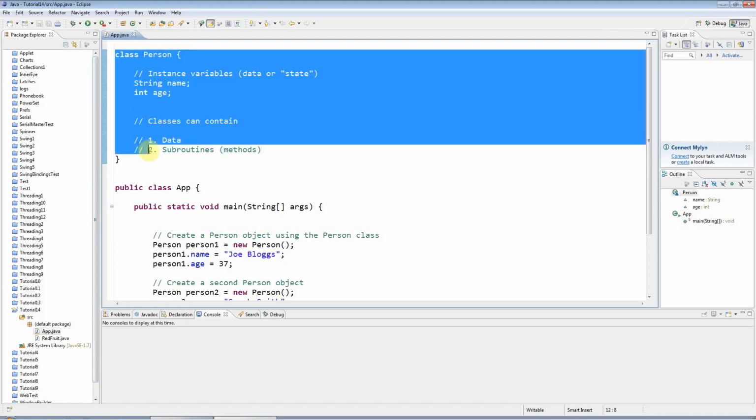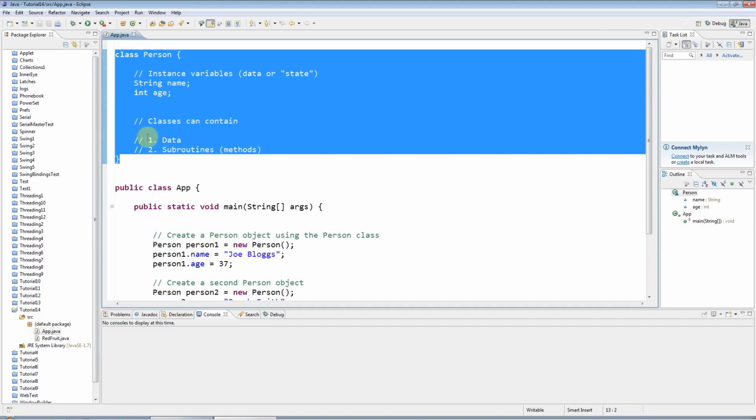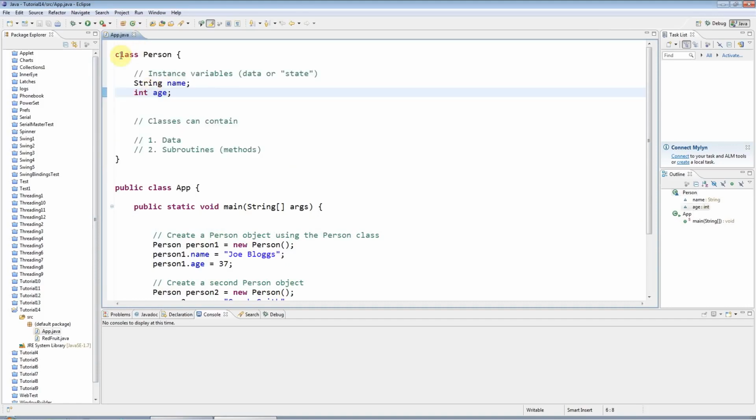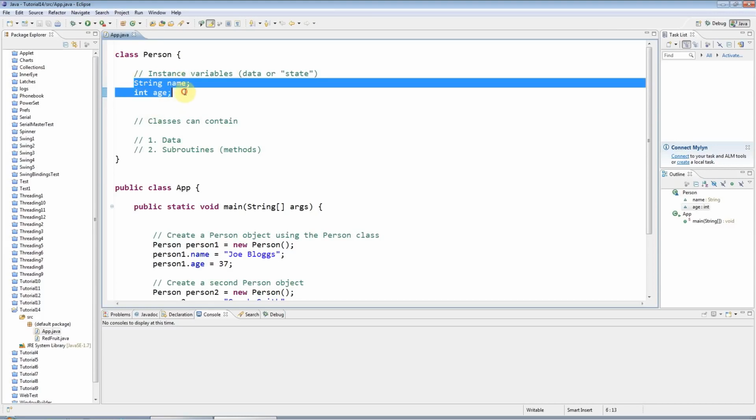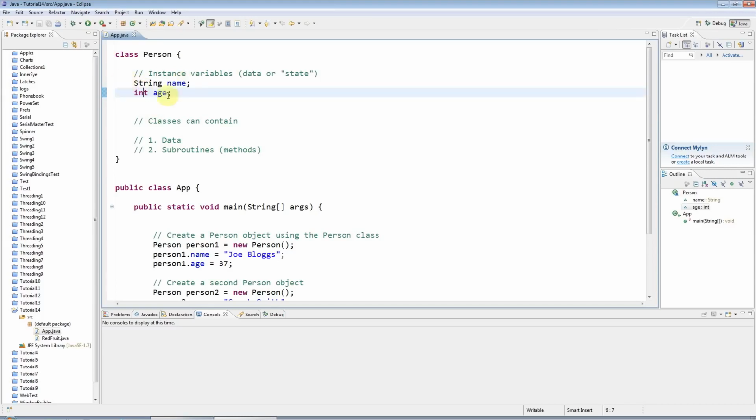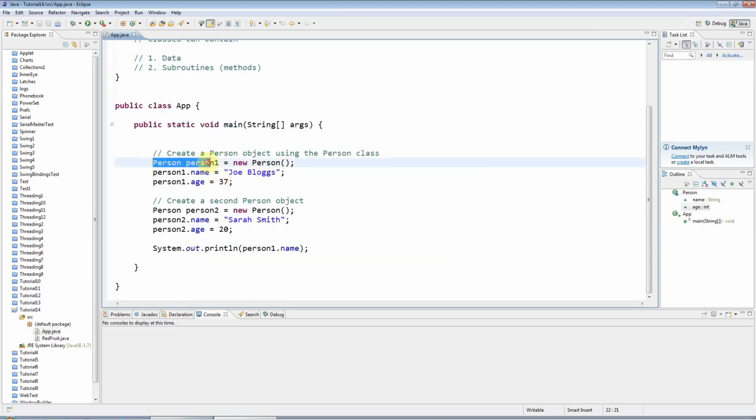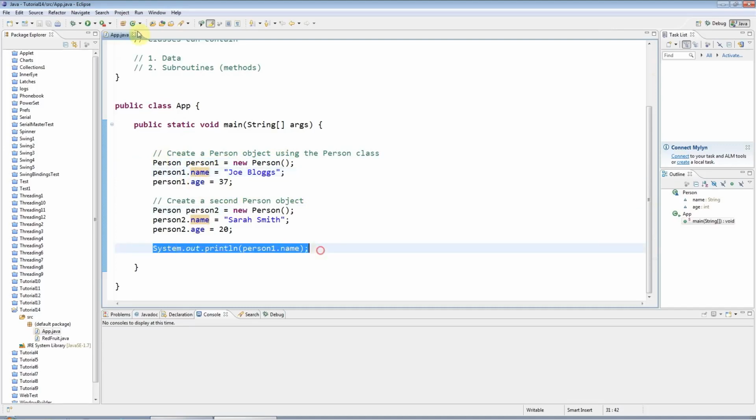So here I've got some code I created in the last tutorial, and this is just a little person class, and this person just has a name and an age, so it has some data associated with it. And later on I'm creating a couple of objects, a couple of people in other words, using this class and giving them names and ages, and then I'm printing out some information down here.